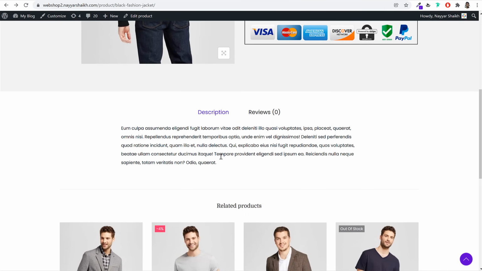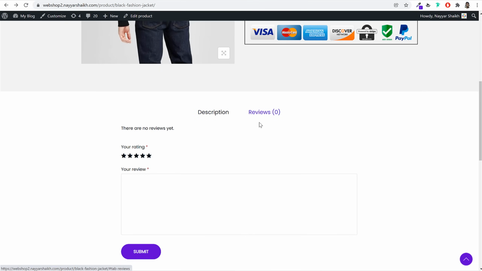Then at the bottom, you can display a long description. Here you can display images as well. You can display icons and all. So basically a long description about your product. If there is any review on your product, you can see that as well.